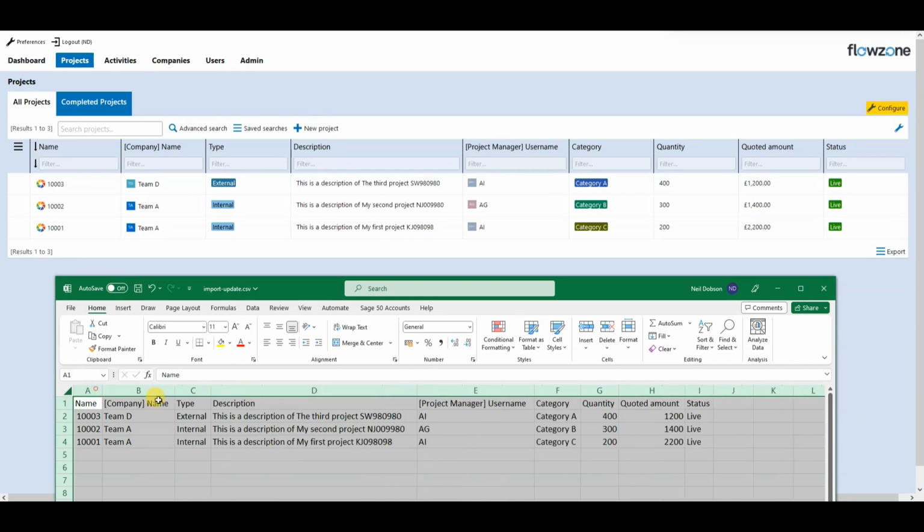So I'm just going to open that up a little bit. Okay, so we can see it, and we can see that the data all matches. So we've got the same company name, same type, same descriptions, same everything. Now what I'm going to do, I want to update some of this information.